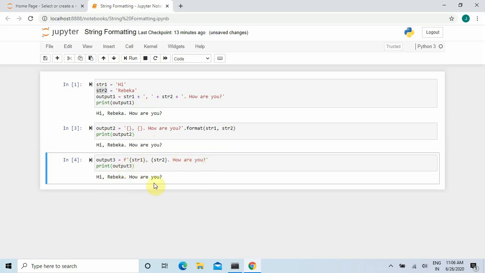So this is the main difference, that is the difference of syntax between the dot format and f-string, but otherwise the output will be the same. If you use the dot format or the f-string, the functionalities will be the same. And also if you have Python 3.6 or greater installed in your computer, you can try this f-string also. Now there are some other functionalities of string also that are very common. So let me show you those functionalities also.